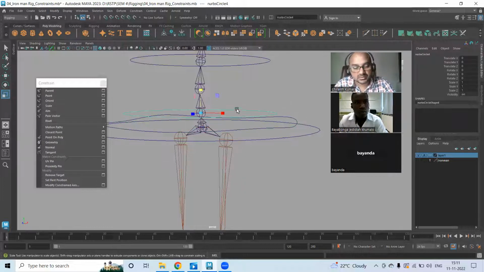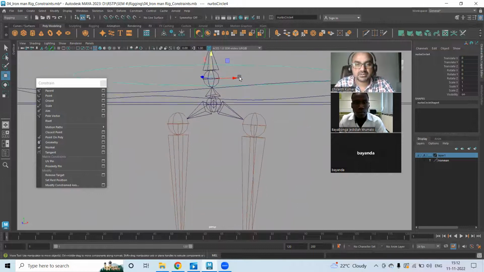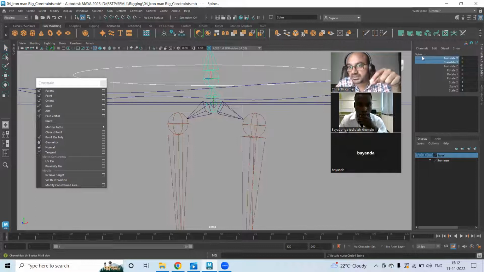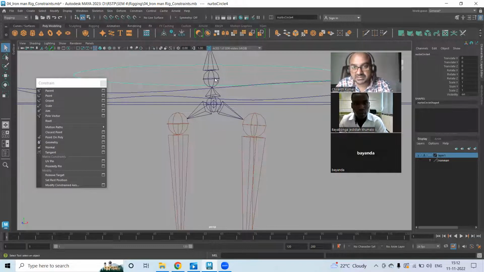This is a spine controller. Select the spine controller, shift select this spine joint and press up arrow. You need to press up arrow so that the main spine joint is selected. See, it has been selected, right? I'll show you again. Select the controller, shift select this joint and press up arrow.